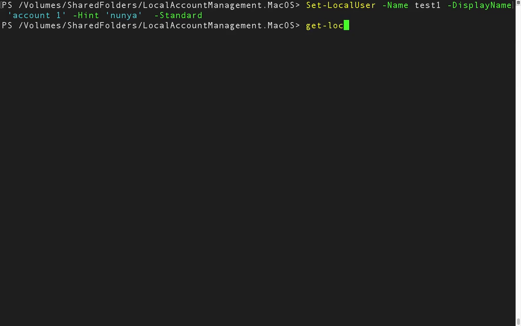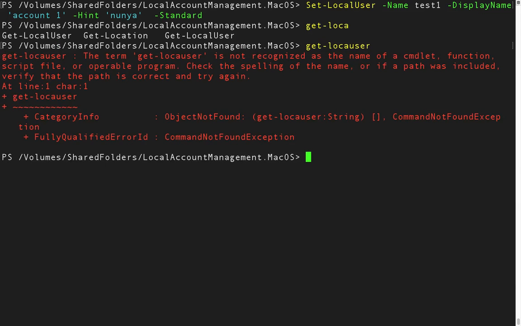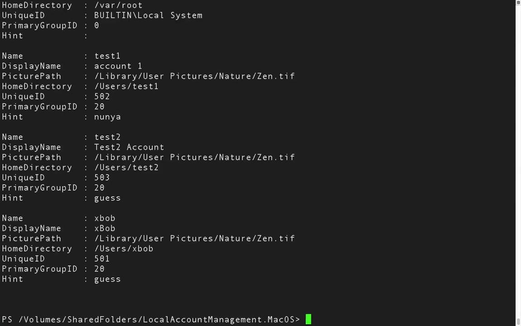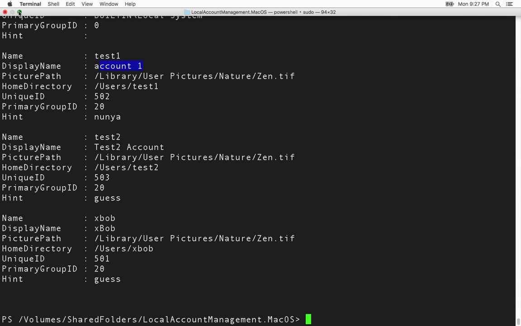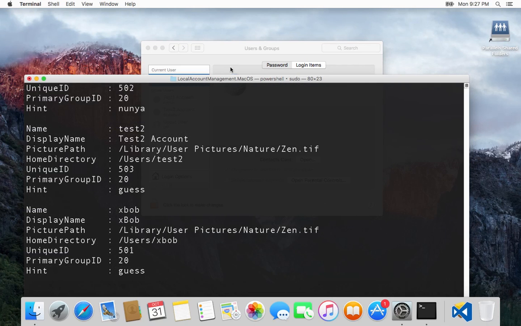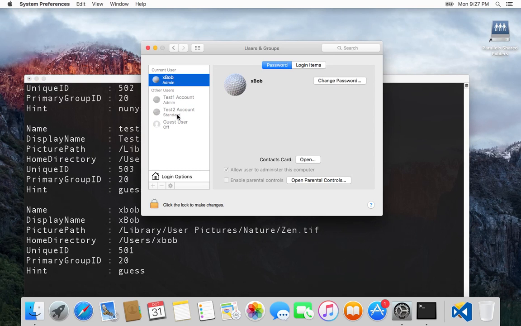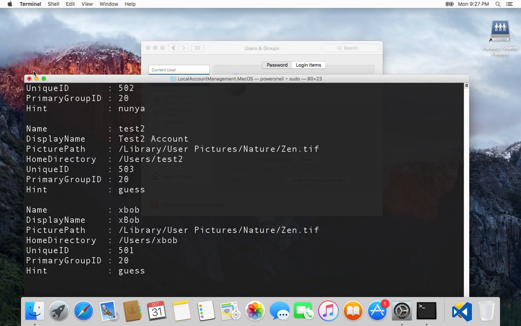And if I run the get local user again, you'll see right here, it indeed changed the hint there to Nunya. It changed the display name to account1, and if I were to log out, you could see all this in the GUI. But to save time, I won't do that. And if you notice the test2 account, jump back over to the GUI here, was a standard user account. And we'll go ahead and run that and make him an admin account just to make sure that works.